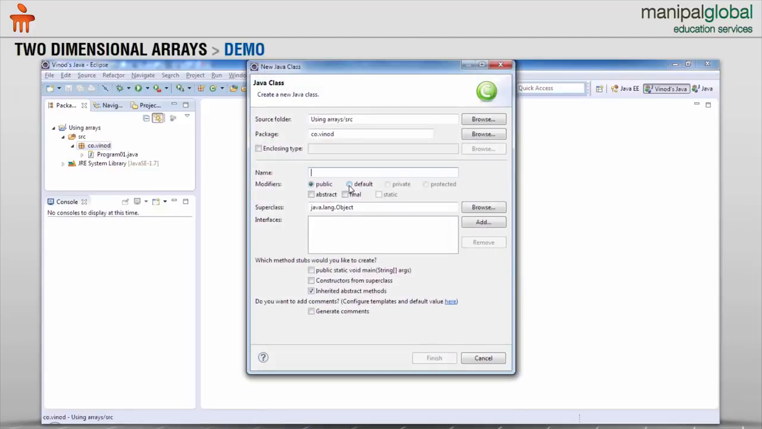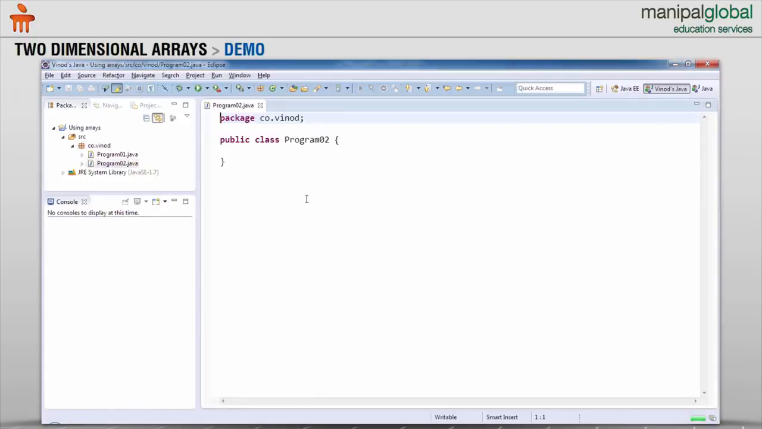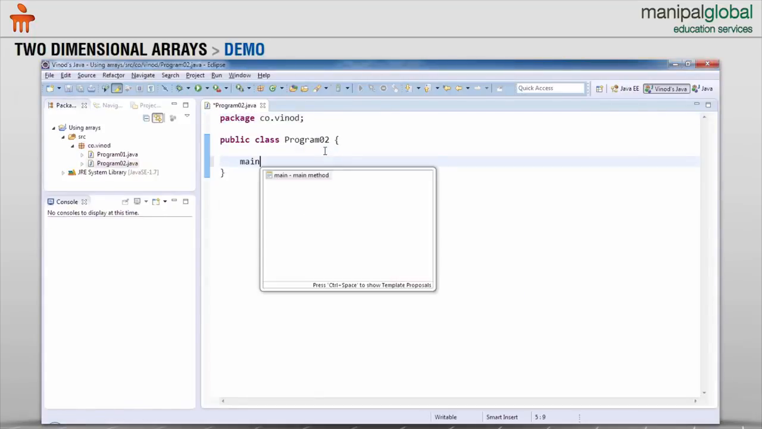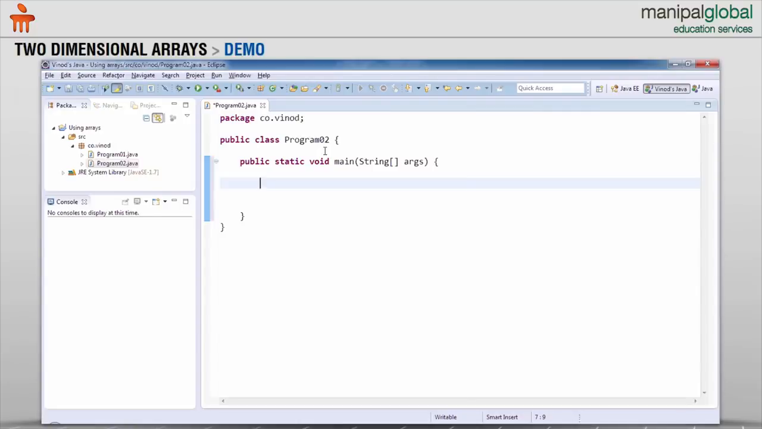So I create a class Program02. In order to create an array of multi-dimension, or two-dimension in this example, you have to use as many brackets as the dimensions you want. For example, I can say int with two pairs of square brackets to say that this is a two-dimensional array. I can say nums equals, and then initialize this with new int, and I want a two-dimension array containing 3 rows and 4 columns.